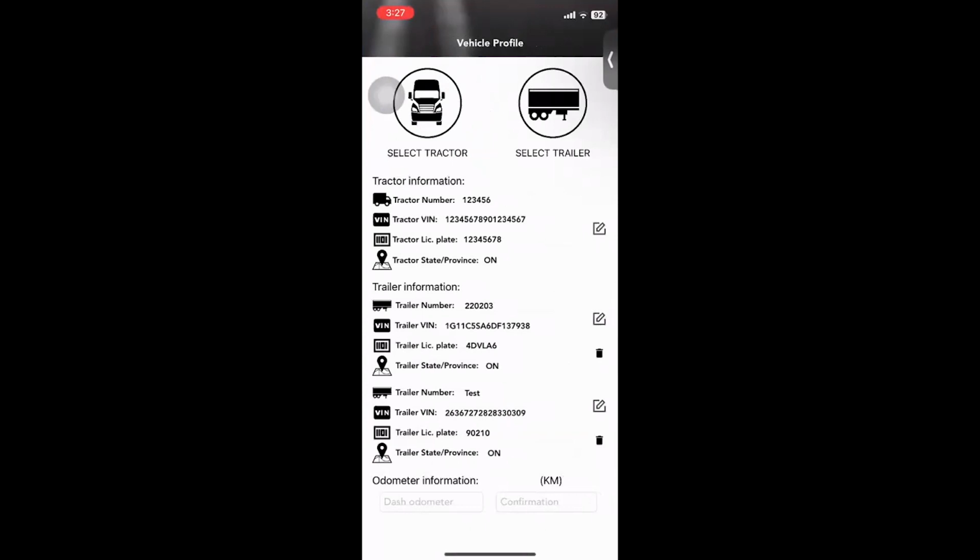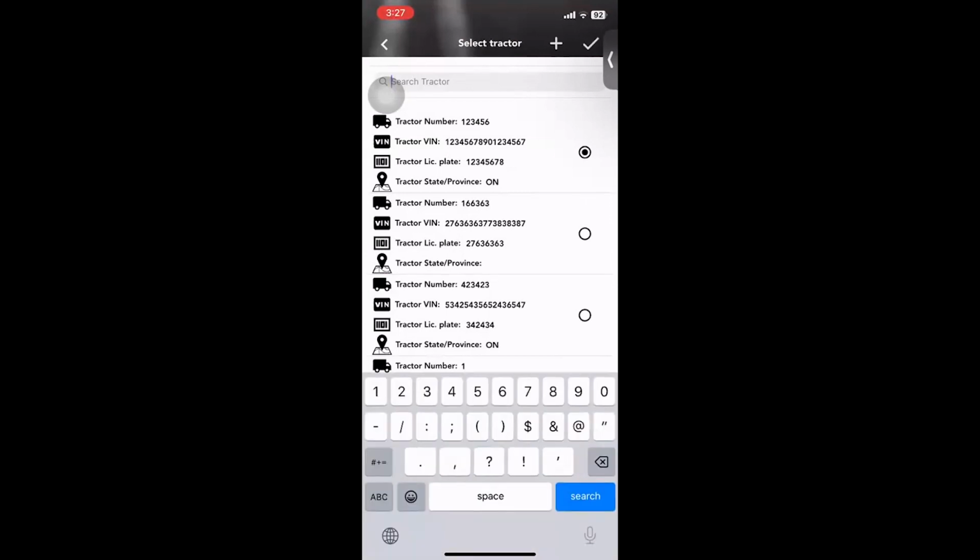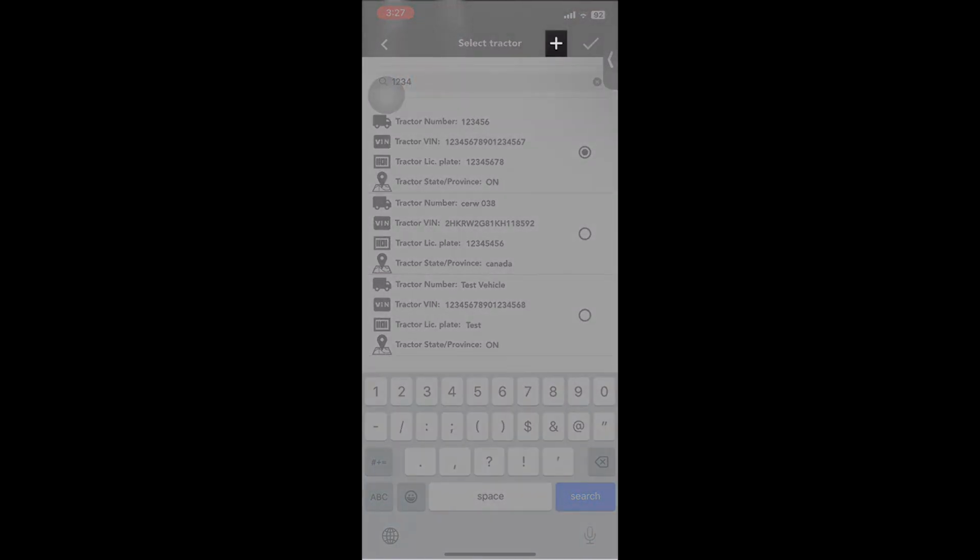Once they are logged into the app, they will be taken to the screen where they would be required to select the tractor or trailer. They just click on select tractor and it will show them the list of tractors that are available in the system. They can also use the search bar to search for the required one. If they are not able to find that tractor in the list, they can go ahead and create one by clicking on the plus sign on top.